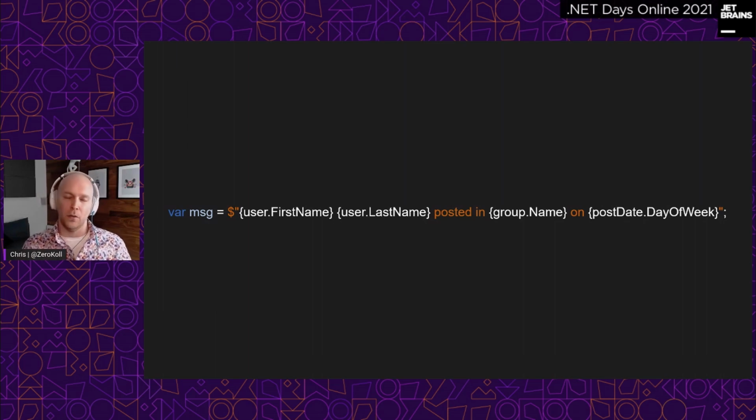This gets turned into a string.format in the end anyway, but it's just so much easier to read because you can look at it and go, okay, so it's a first name, last name, posted in, group name, on, and then the date. Very simple. So that's number 10.